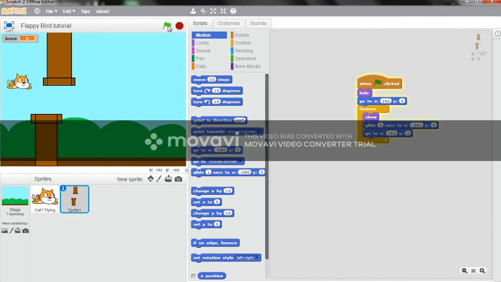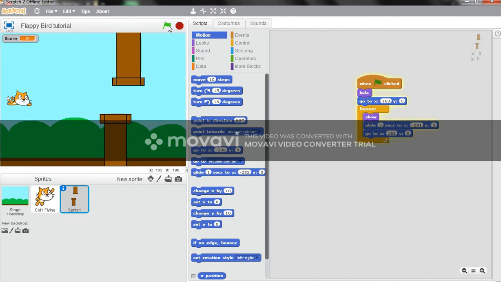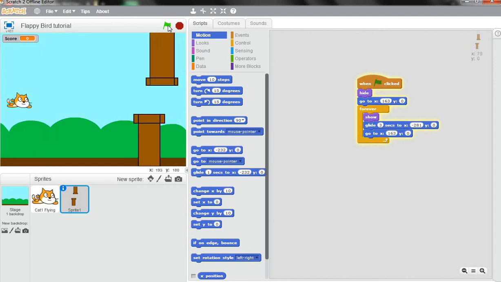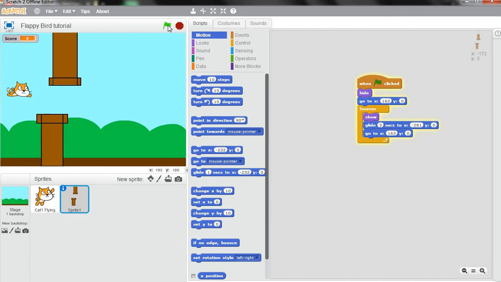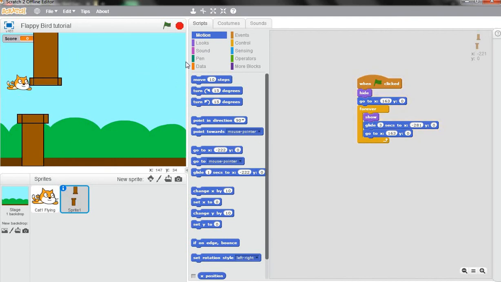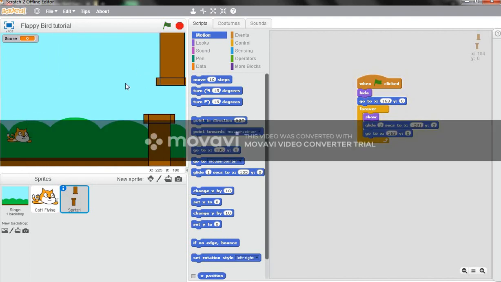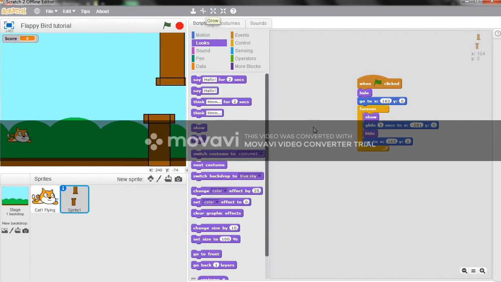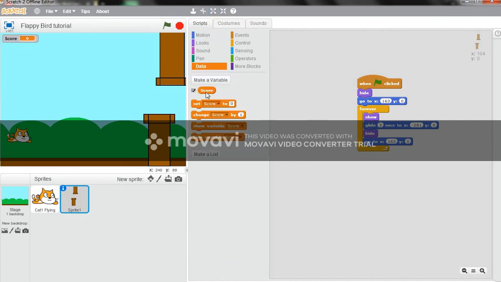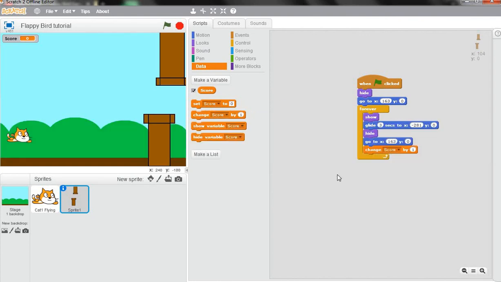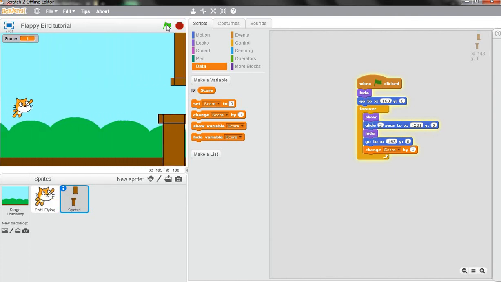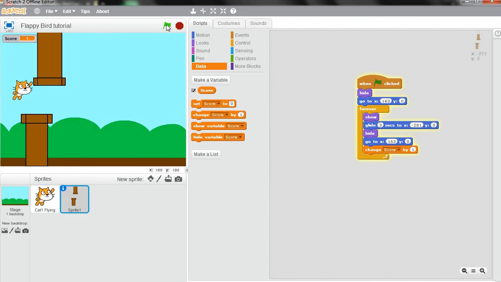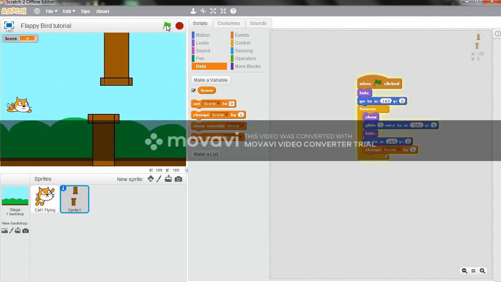Yep, but the problem is that the score is not increasing, so we need to code it. So let's code. Now we want to increase the score, so for that we'll go to data and change score by 1 and we will put it here. Now let us test it. Yep, you can see it is increasing our score.